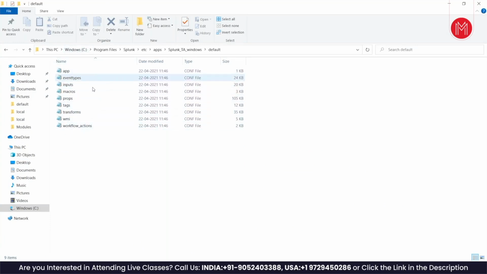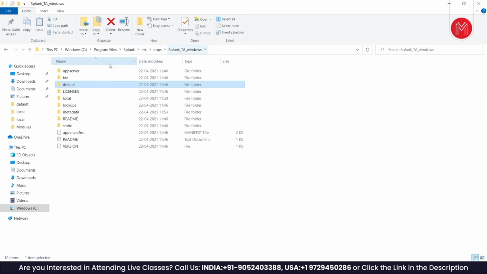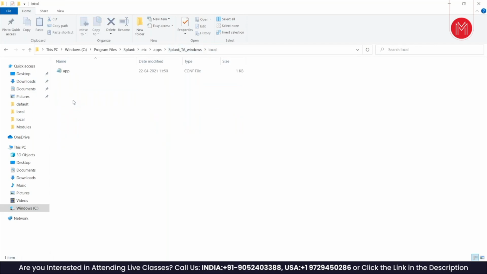Now if you see Splunk TA Windows, what default configurations are you having? You see there are different configuration files. For example, I want to modify the props. Don't ever try to modify anything in default. If you want to modify this specific props, go into this Splunk TA Windows and create a local folder. Here you can add the configuration file and modify it.